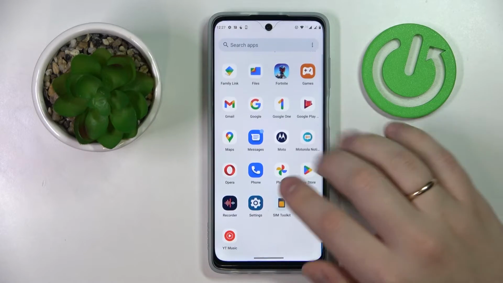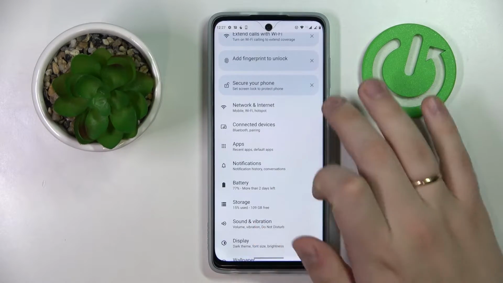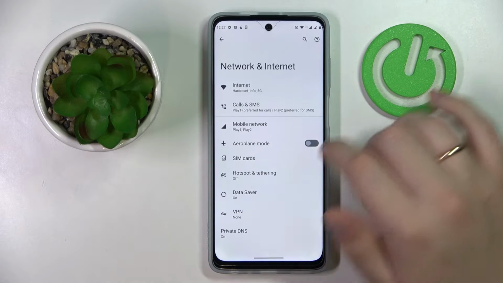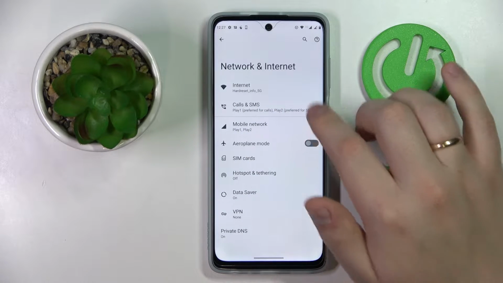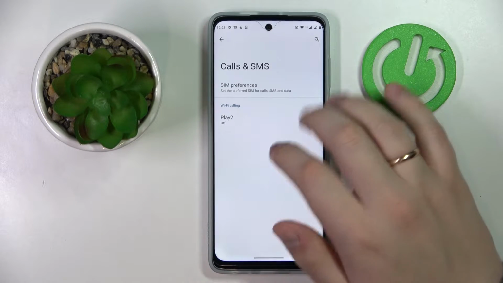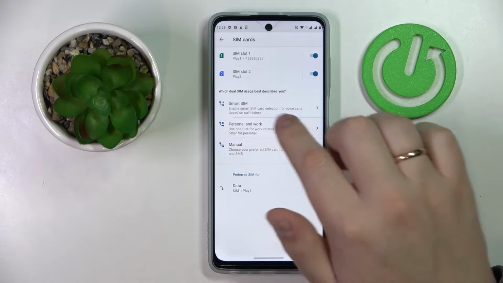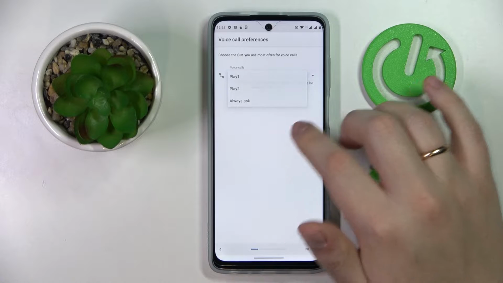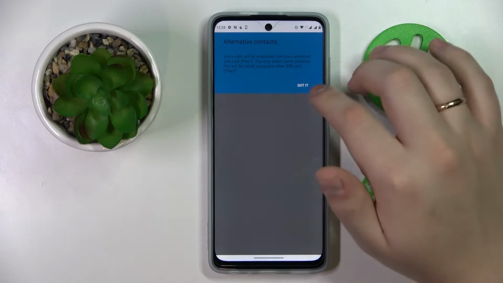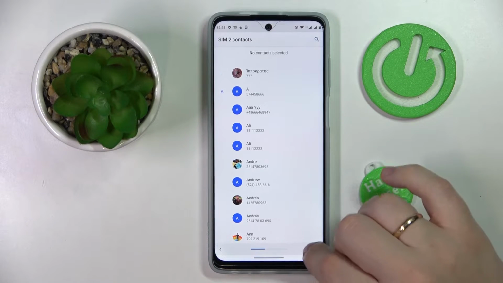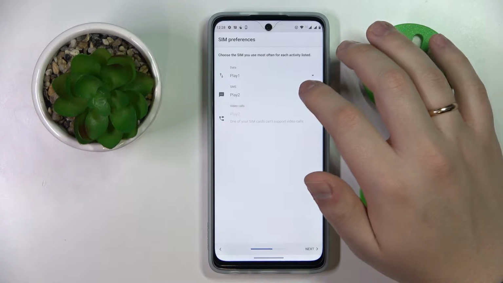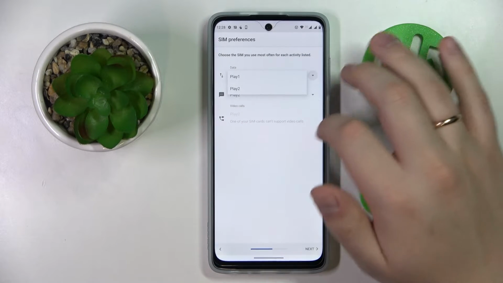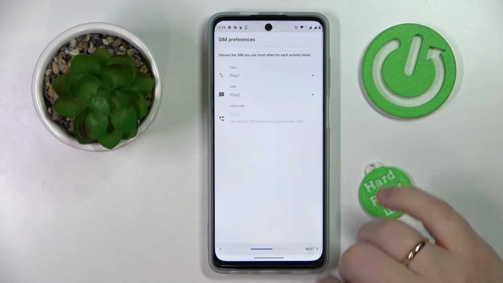So first of all, you gotta launch settings, then enter the network and internet category. After that, go for the calls and SMS section, SIM preferences. In here, choose the manual mode. After that, choose the SIM card for phone calls, manage contacts, choose the preferred SIM card for mobile data, SMS messages.